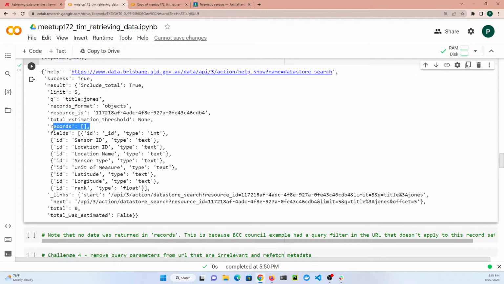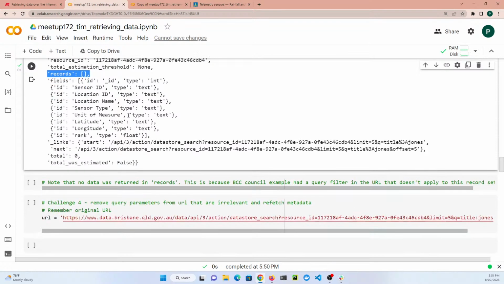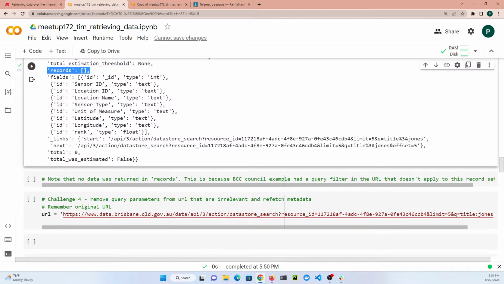This is the actual results that we were looking for, and it's an empty list. So that's not much use to us. But it also told us all the fields that we could expect in our data and what sort they are, whether they're integers or text or float, and gave us this other data. All right.